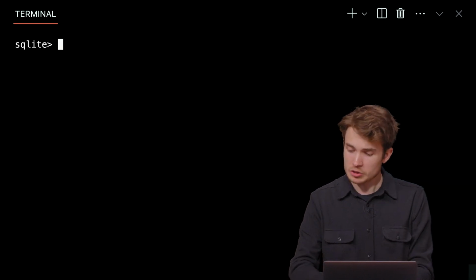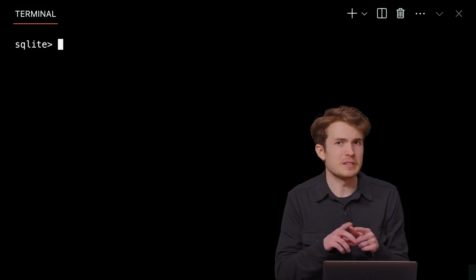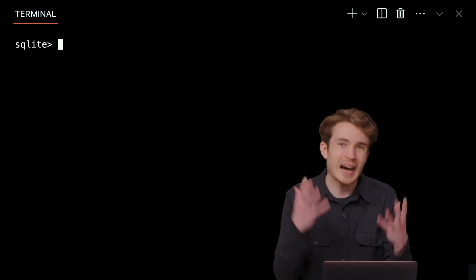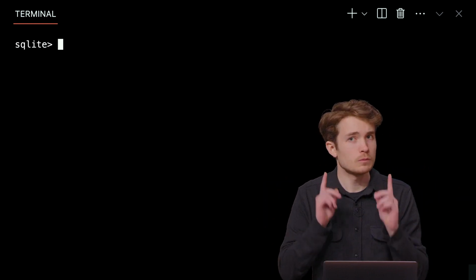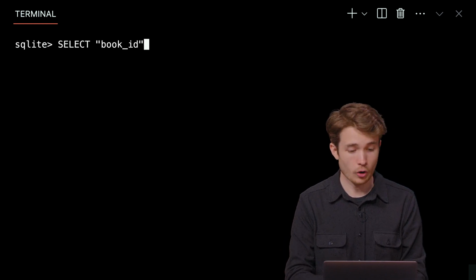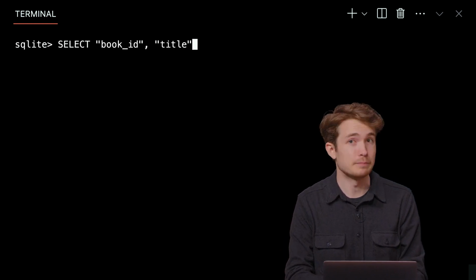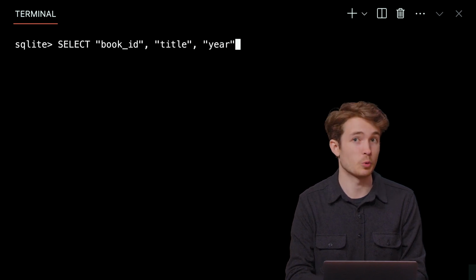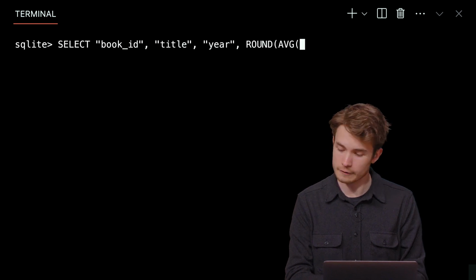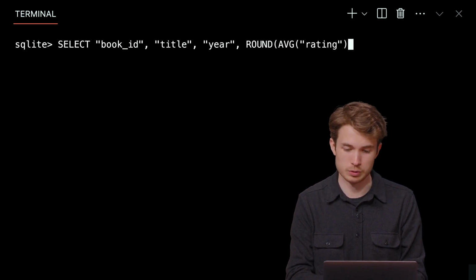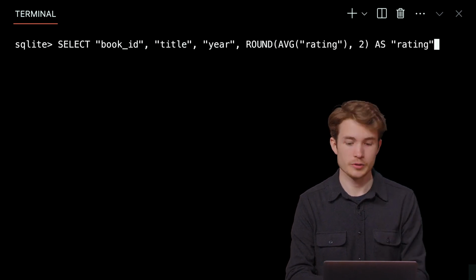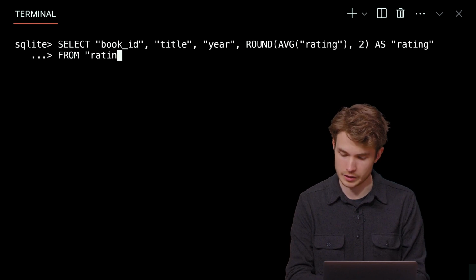Now, to your point, let's try to add in not just book IDs, but also book titles. Like, what does it mean for a book ID to have some rating? I want to see titles here in the end. So let's do that. I'll say select book ID, and also select title, and maybe even select the year that book was nominated for the Booker Prize. I'll then select the rounded average rating to 2 decimal places as rating. And I want to select this from the ratings table, from ratings.